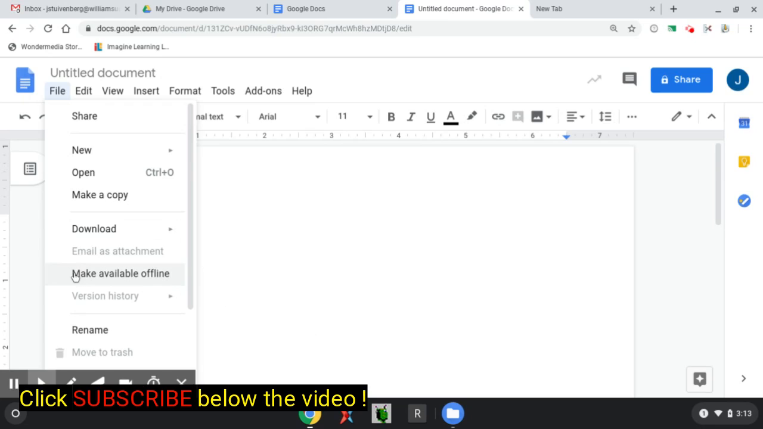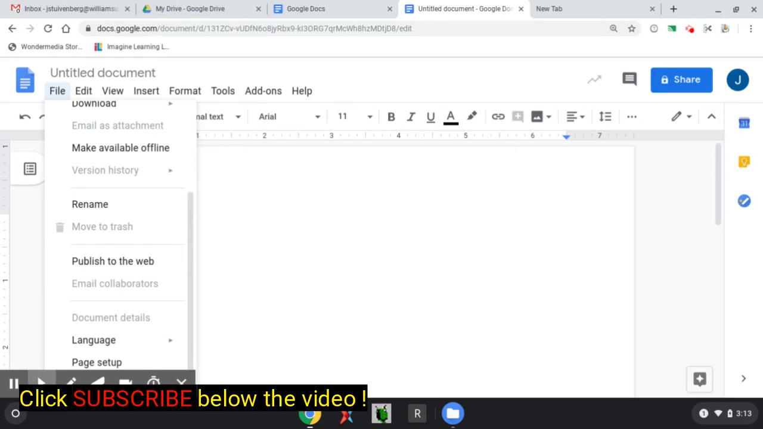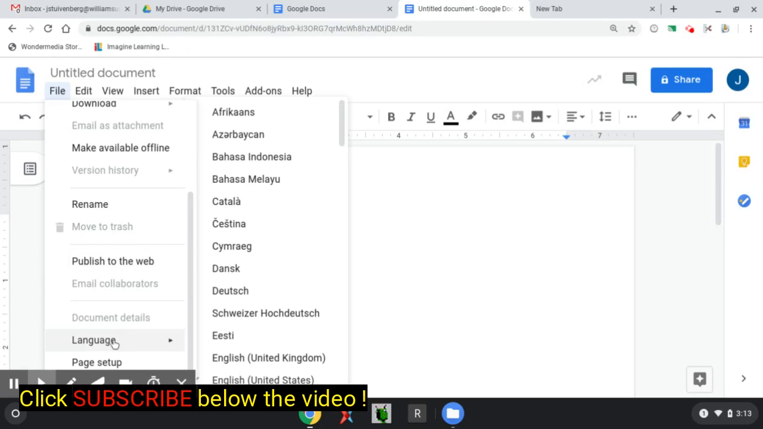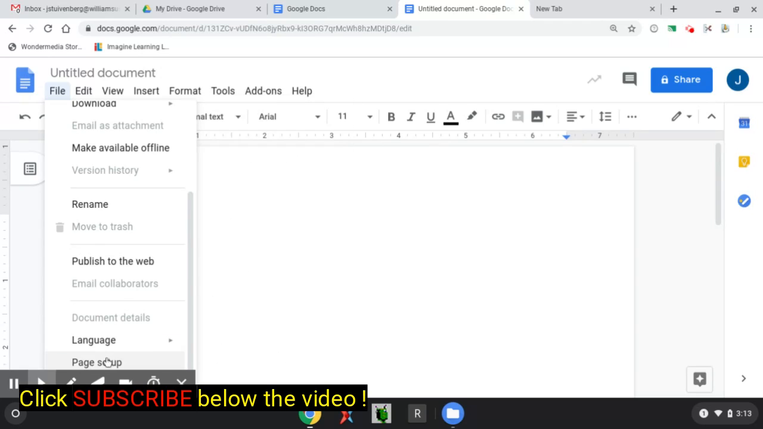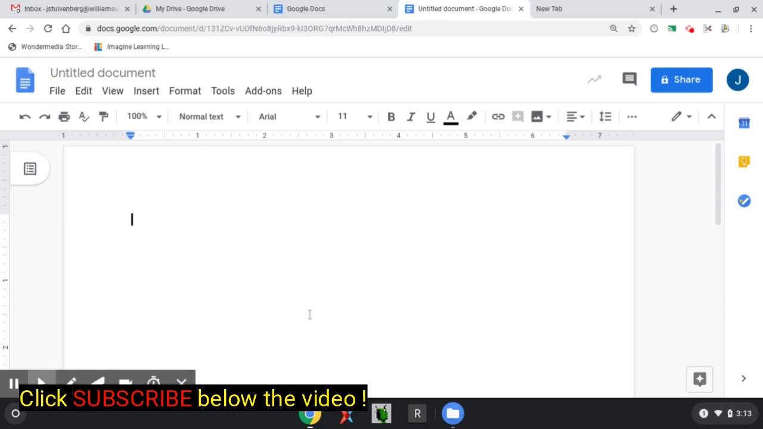You can make it available offline. So those of you who are thinking that, well, Google is fine if you're online, well, you can make this available offline as well, so that if you're going to be offline for a while, you can still make your edits. You can rename it right here. You can publish it to the web right here. You can change the language of it. You can do your page setup. So there's a lot of things just in this very first menu that you might not have known existed.